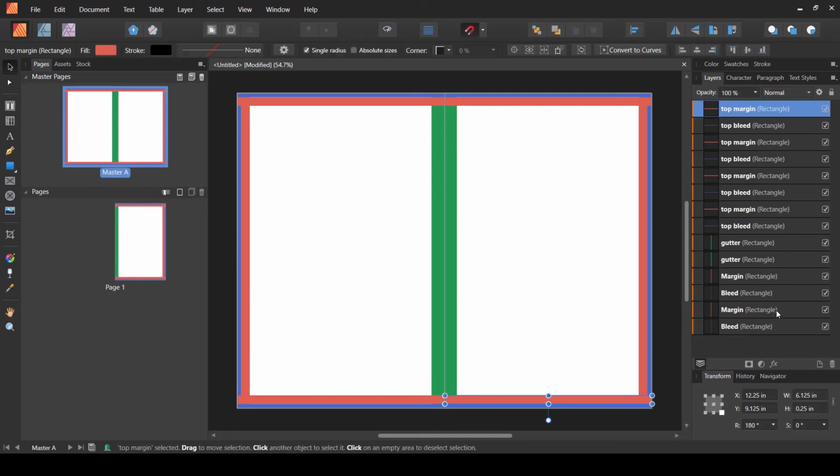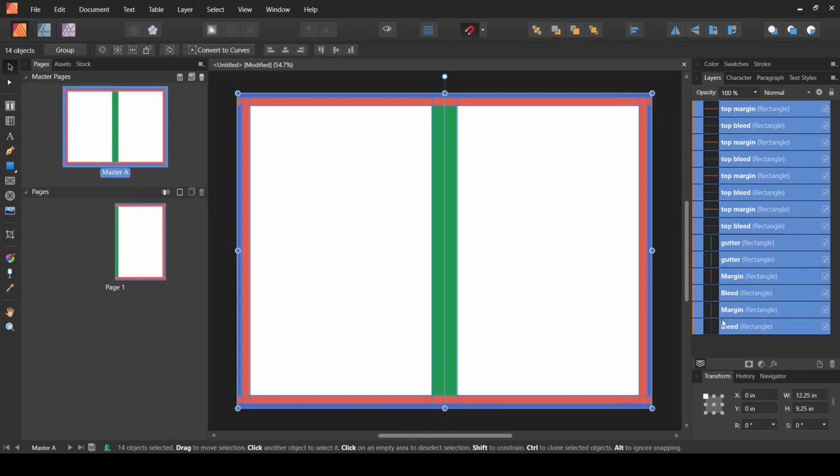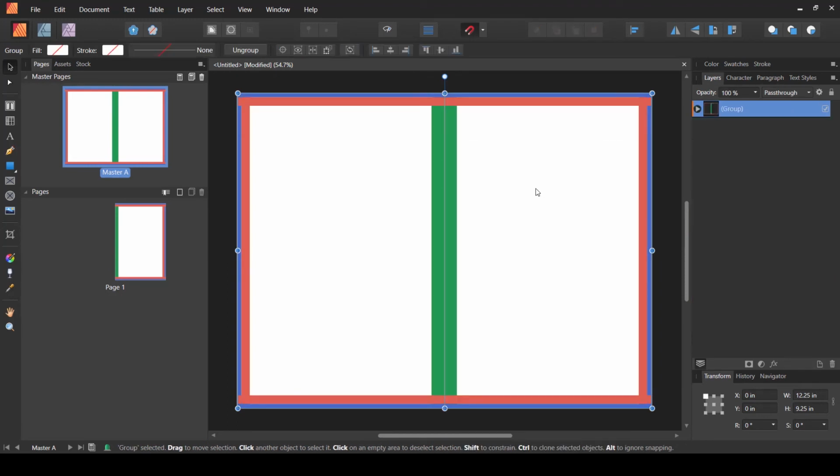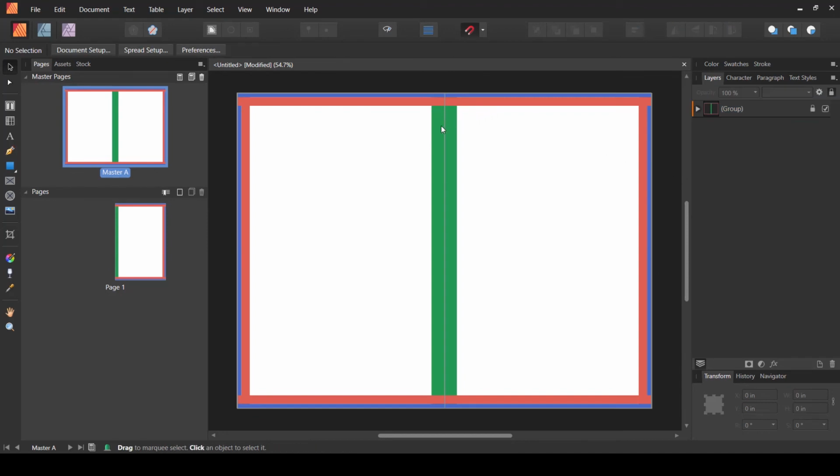Let's select all of these layers and group them together. So Control G, or you can select that option, group. Then make sure that you lock this group because we don't want to accidentally move these layers at all. Now that we have our document set up, we can easily start creating our interior, whatever we want to design.